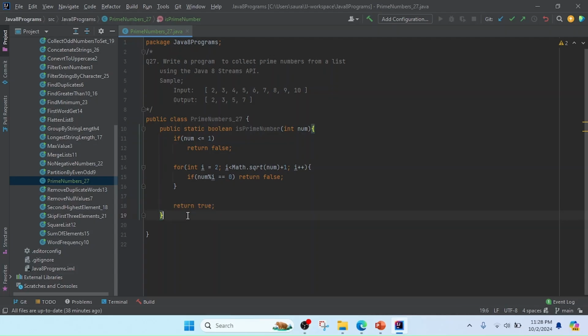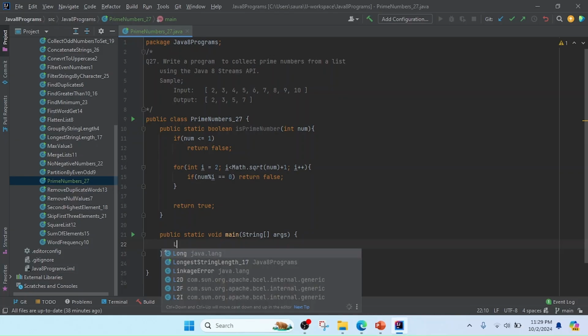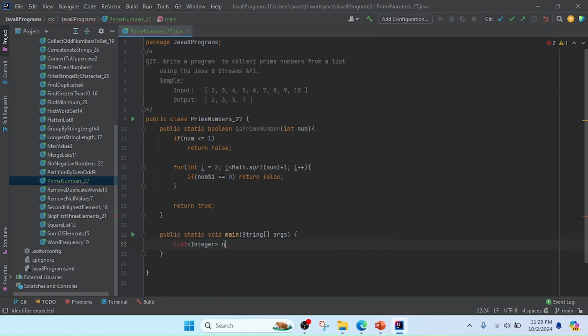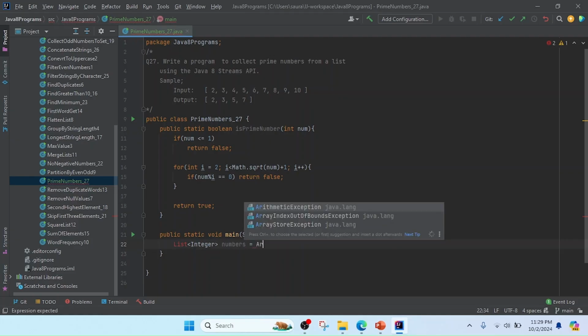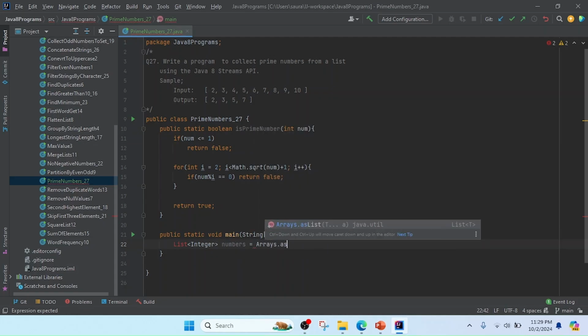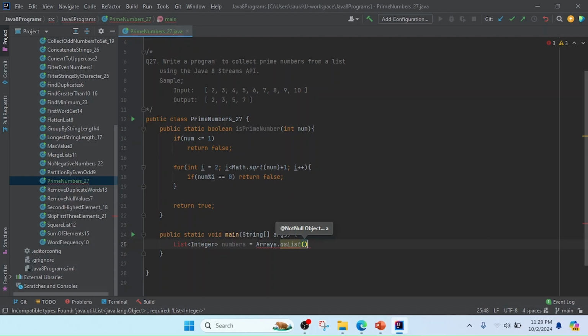Now I am going to call and run this class. So I am going to write the main method here. In this main method we firstly need to create an integer list where we are going to initialize the values. So I will create a List of Integer, numbers equals Arrays dot asList, and I created a list.